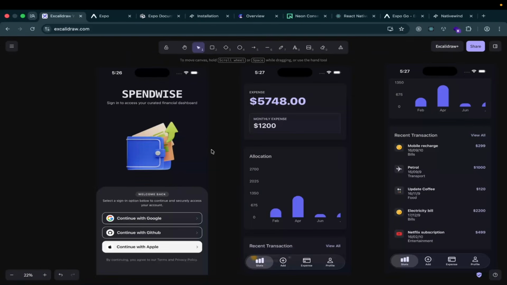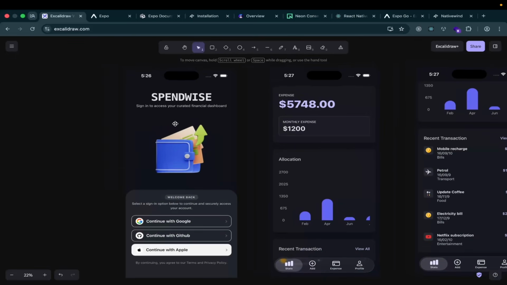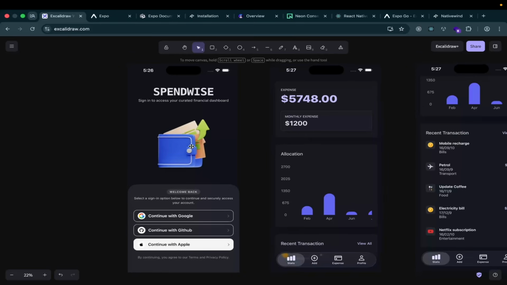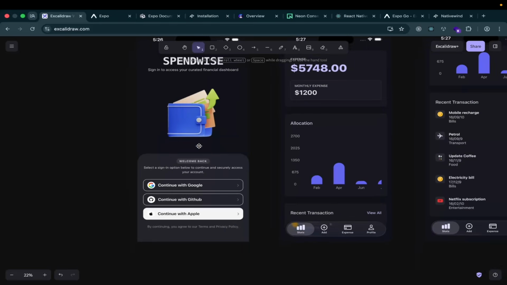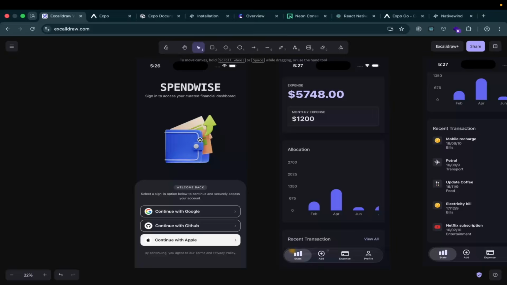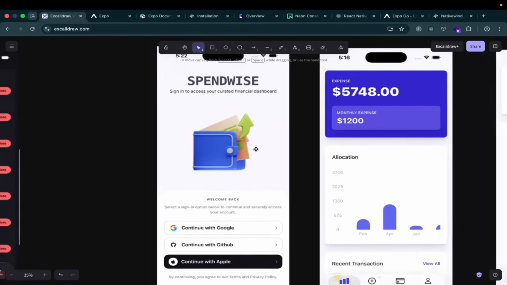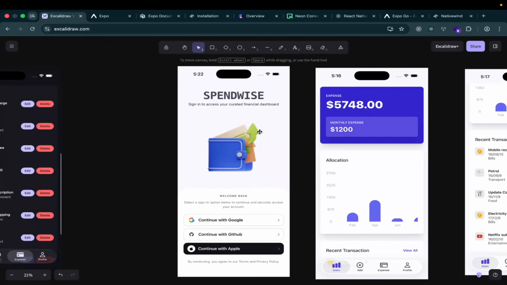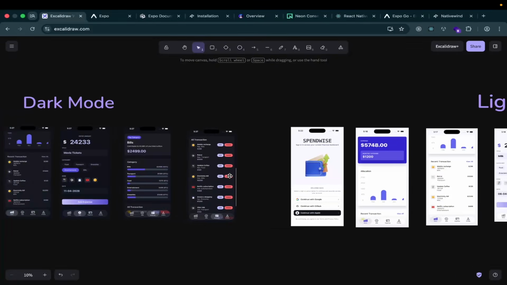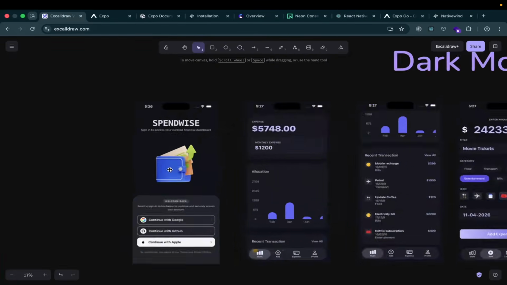So this is the UI for the authentication screen. We have this nice looking title, description, this wallet image, and then we are giving 3 authentication options. User can sign in with Google, GitHub and Apple. So this is the dark mode design, and here we have this light mode design. In light mode, this screen is going to look like this. So let's start with the dark mode.